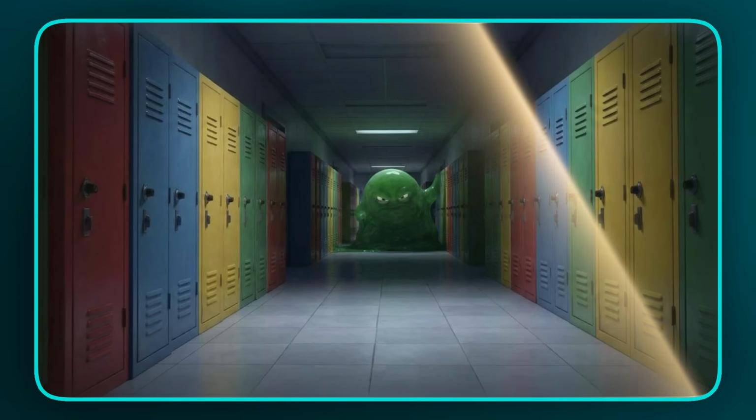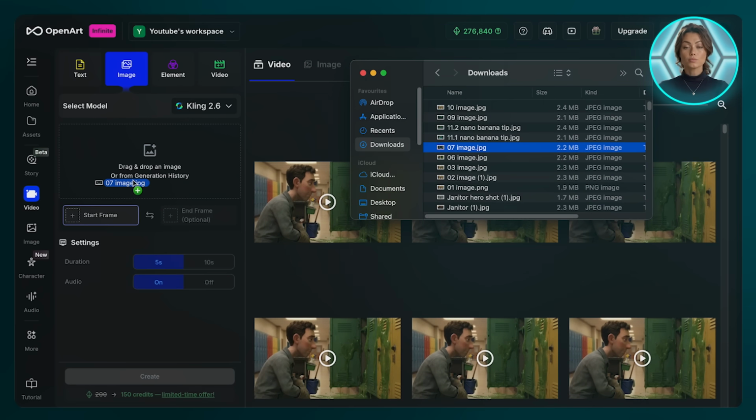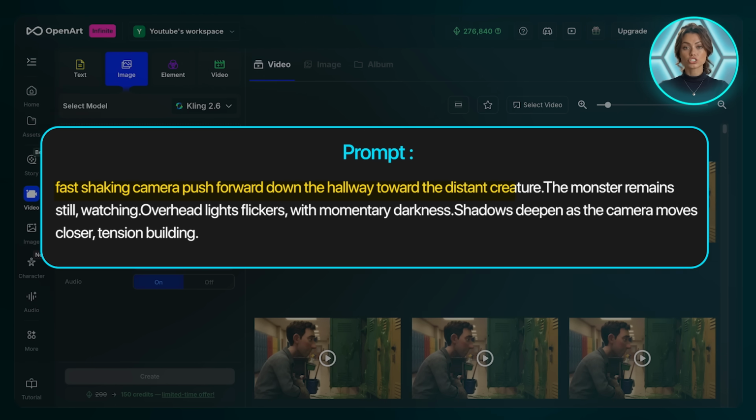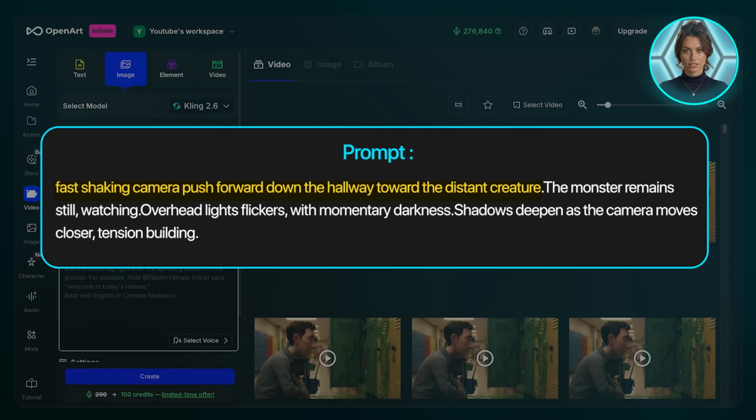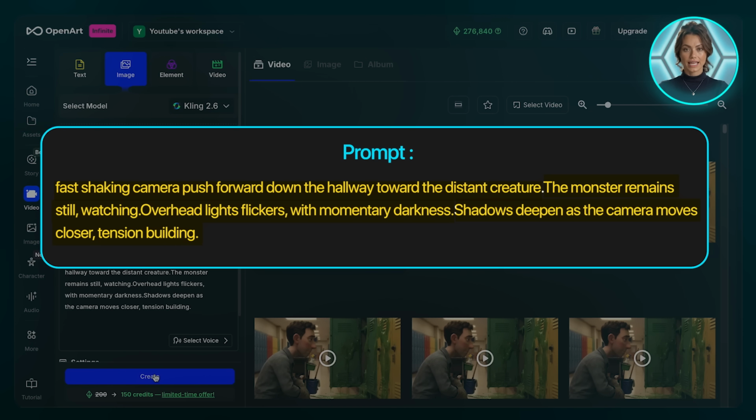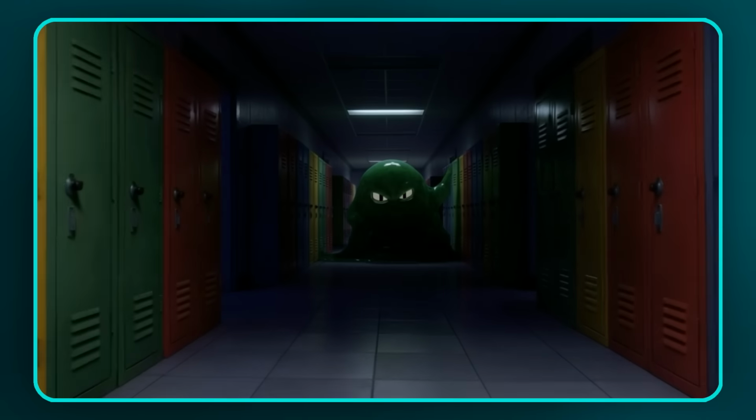Once the image is ready, bring it into Kling. The motion is a fast, shaking camera pushing down the hallway toward the distant creature. The monster stays still, watching. Overhead lights flicker briefly, shadows deepen, and tension builds as the camera moves closer. And just like that, you have the scene finished.